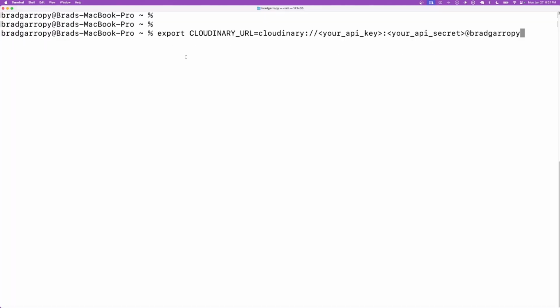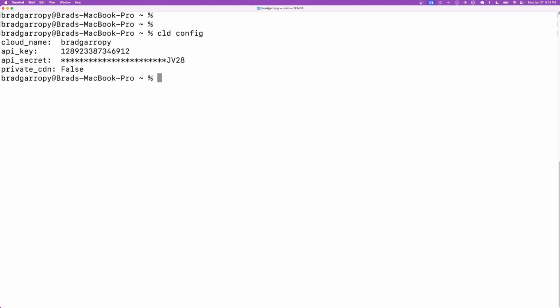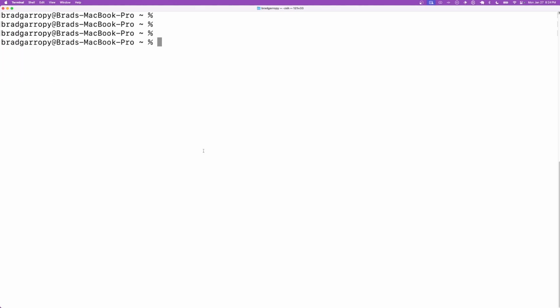You'll need to export a CLOUDINARY_URL environment variable in this form in order to authenticate with the Cloudinary services. Copy and paste your API key and your API secret in the format shown here. In this case, @BradGarropy is my cloud name. Yours will be different. After running the export command, let's confirm that Cloudinary is configured correctly. You can run cld, which is the command that starts the Cloudinary CLI, with the config function. This will show you your cloud name, your API key, and your API secret. Again, don't share this secret with anybody. Now we're ready to rock and roll.